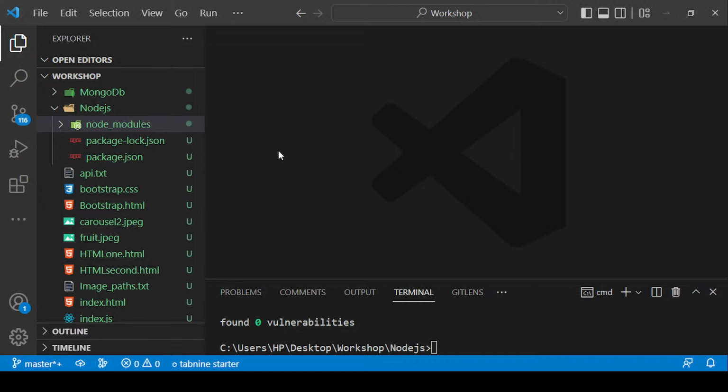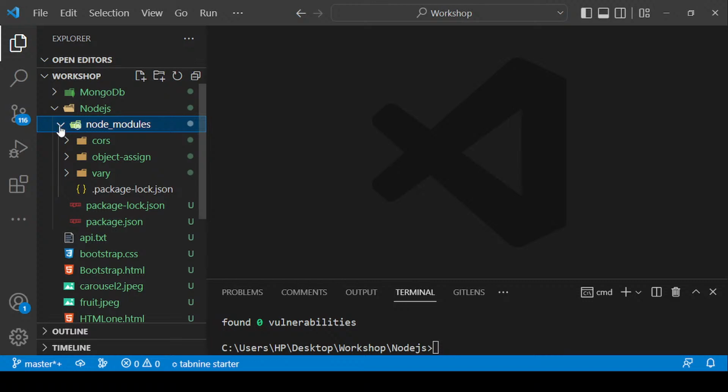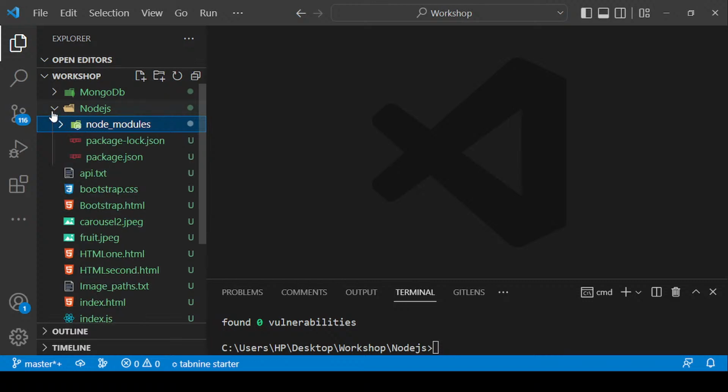Whenever you get on your job, whenever you get any application to work with, you will see that these large folders are not provided to you. Only the application will be given to you, because they require more space and they are not meant for the actual transfer. So whenever you get any application, you first need to initialize it with npm install, and then all these folders are automatically generated in your system in that folder.